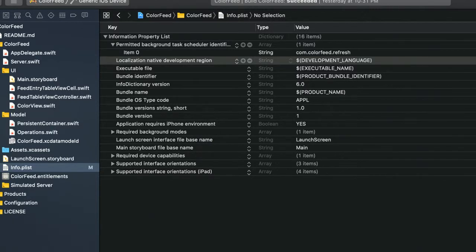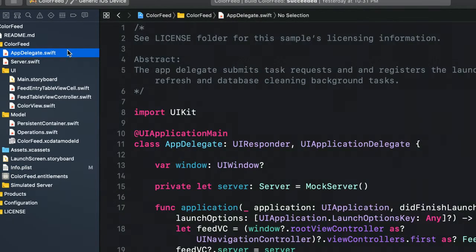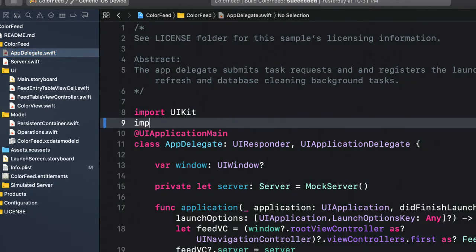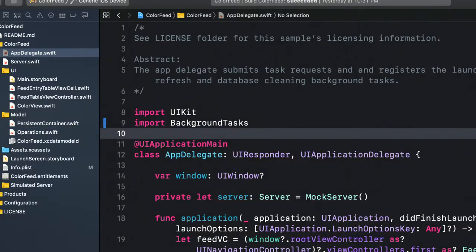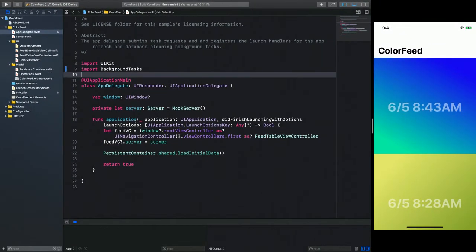Next, I need to actually implement the code to handle when my app is launched. So I'm going to do that in my app delegate. I'll head into my app delegate file, and the first thing I need to do is import background tasks. All right. So the next step is to tell the system what you want to do when you get launched. And you do this by registering a launch handler before your application finishes launching.